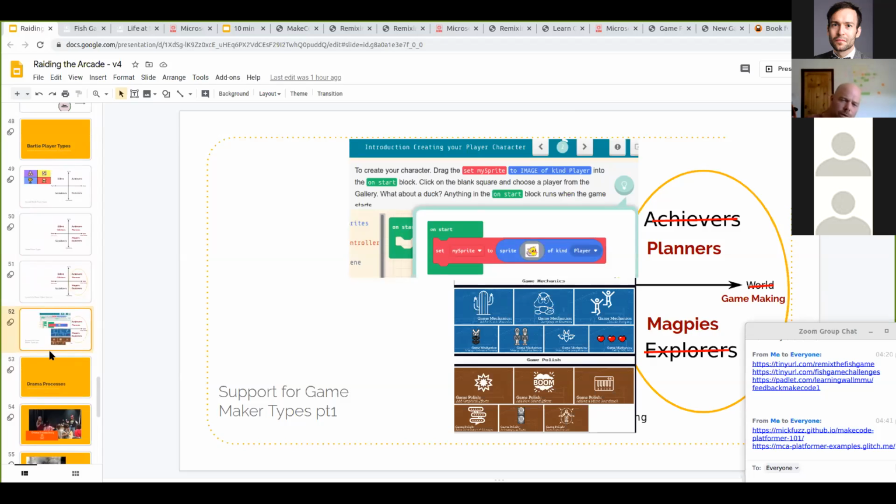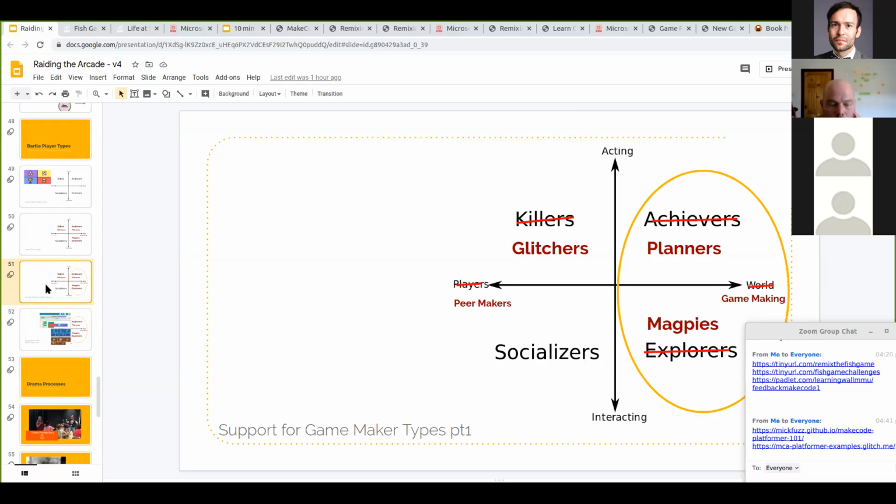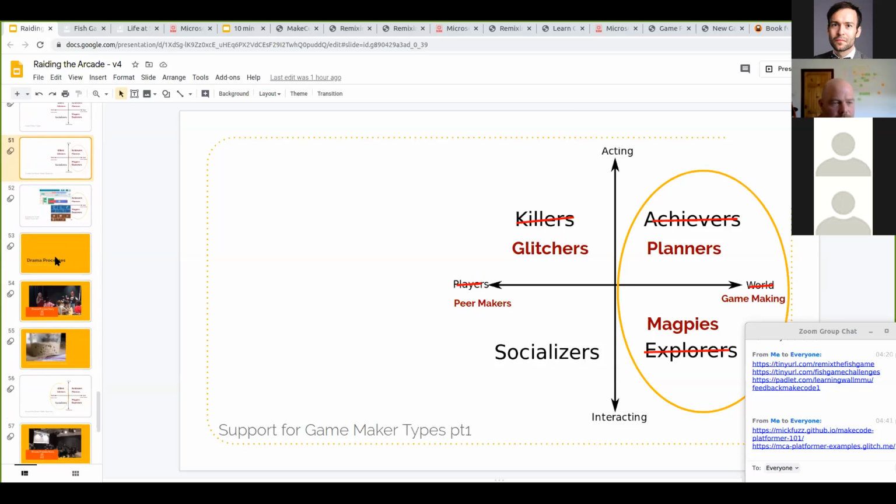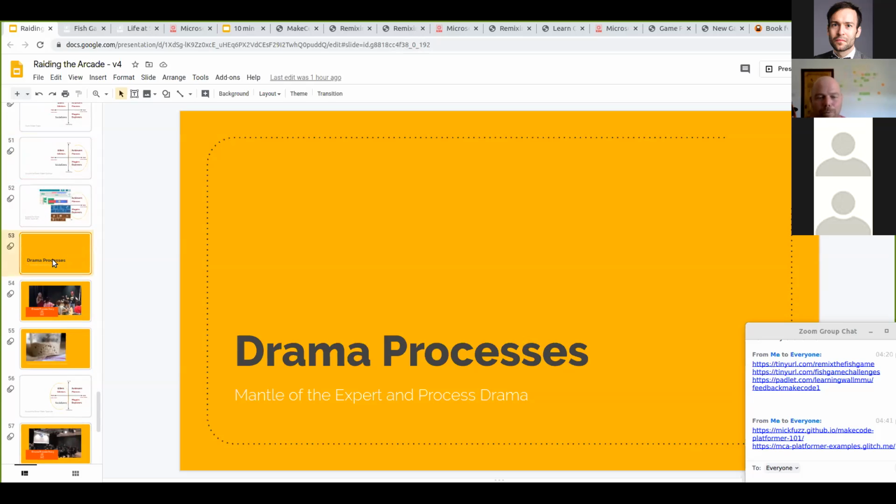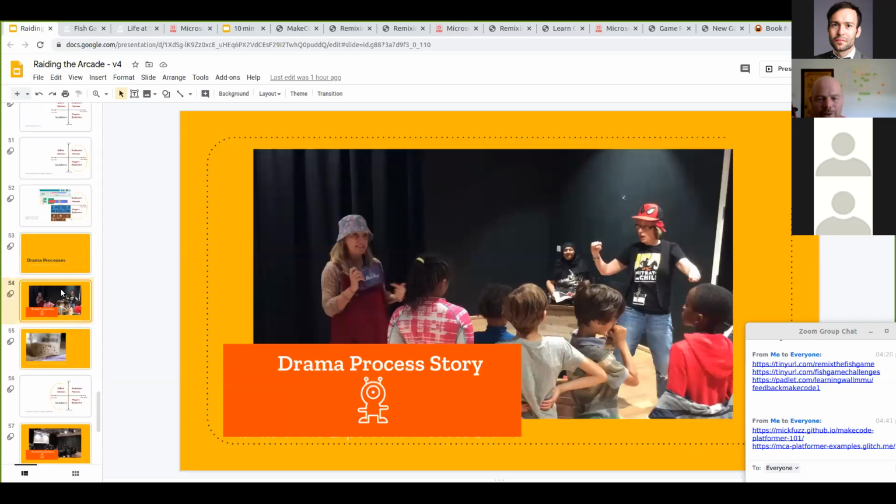What was also interesting for me is, how can we support these glitchers or socializers a bit more as well? One of the reasons for sharing this is the next part, some of the drama processes that I've been working with. A good example is this photo of an open day for Manchester Met during the Community Learning Festival, working with the drama department on a playful game called Pirate Pete's Video Arcade.